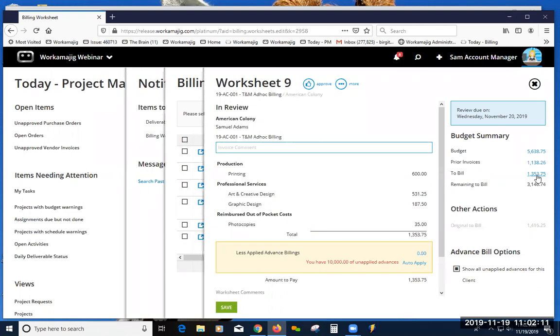Looking at the project and looking at the project's profitability is really the place to be able to see net, gross, AGI, and that type of thing.